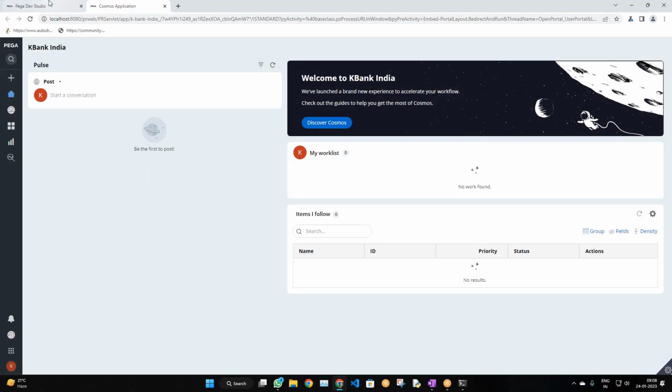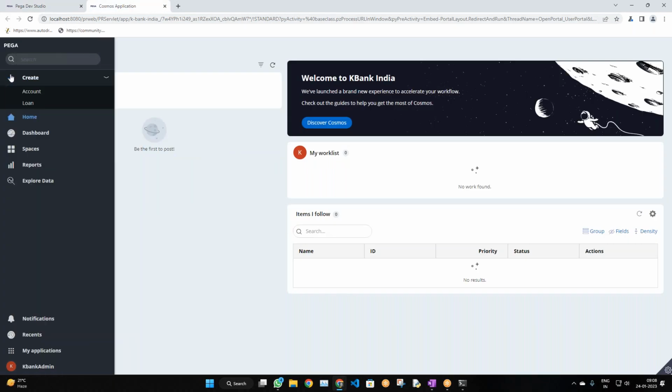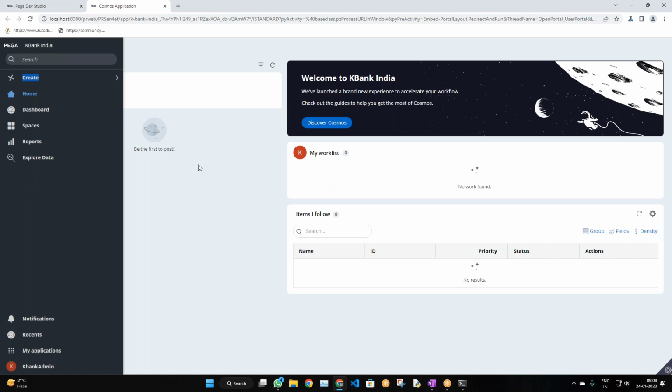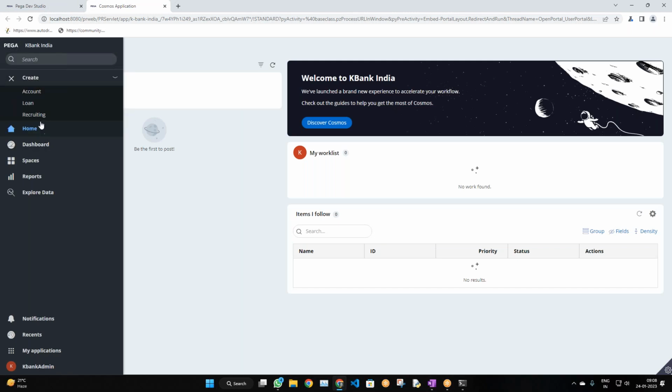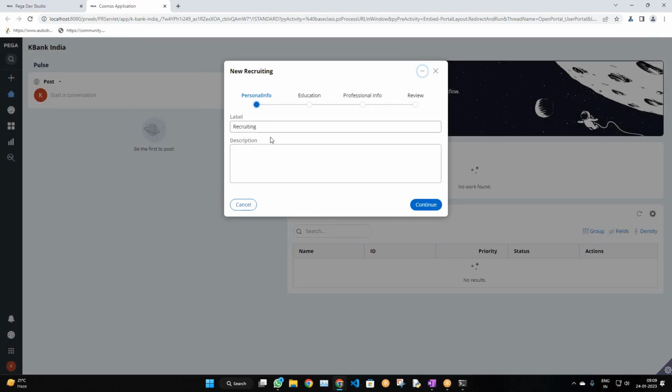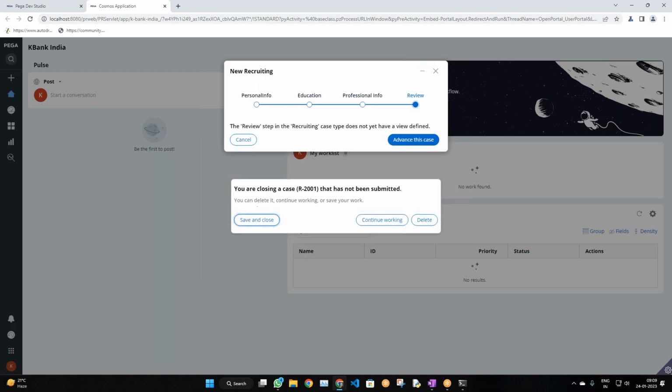So once I have done this, how to create a case? Once we're done, let's click on here. You see create account only, but onboarding is not there. So click on launch portal again, click on here, and you see recruiting. Click on it. So where I'm creating a case, there you can see personal info, education, professional review. So it's all not loading, right?